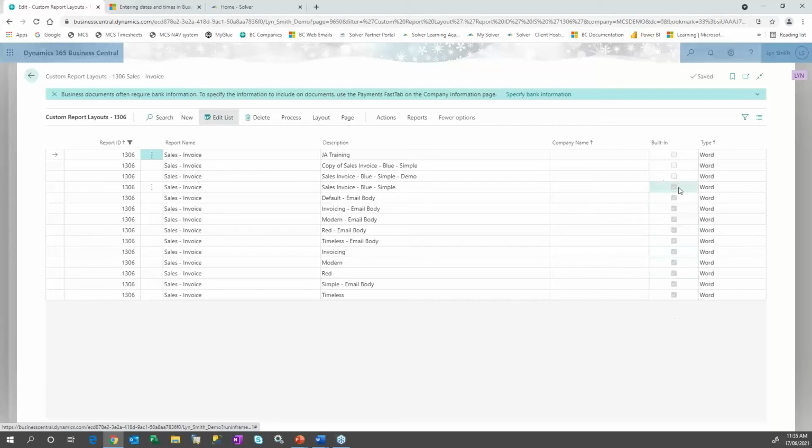Some of these have already come as default. They're already built in for you. Again, if you want to take something that's built in and change it, all you would need to do is come in and make a copy, and then you can change and edit it. So you can see we've taken the sales invoice Blue Simple. I've made a copy and I've called it Demo.